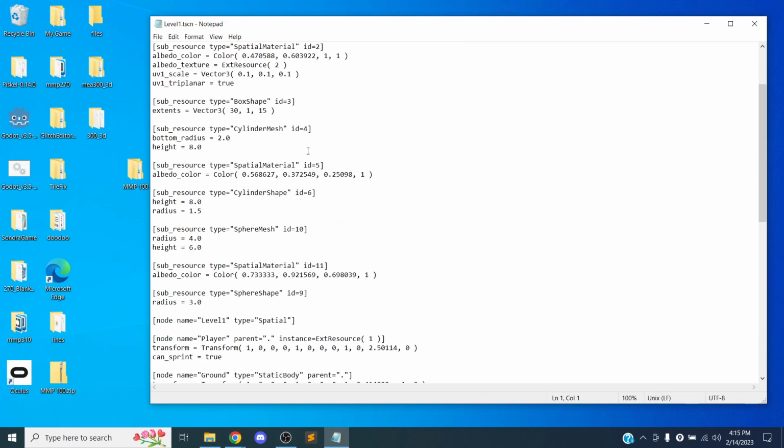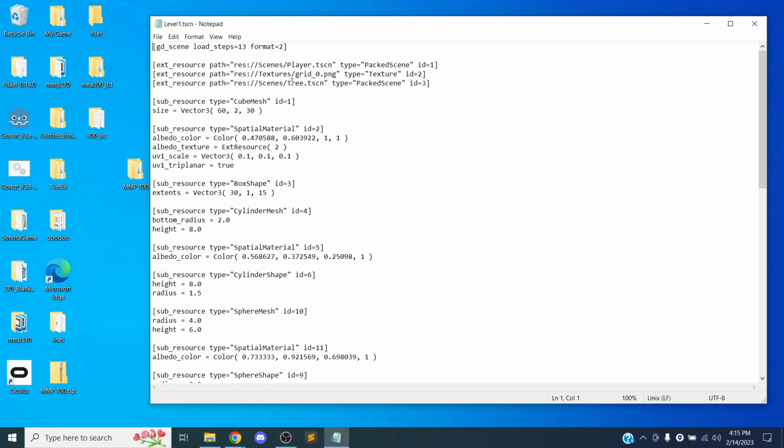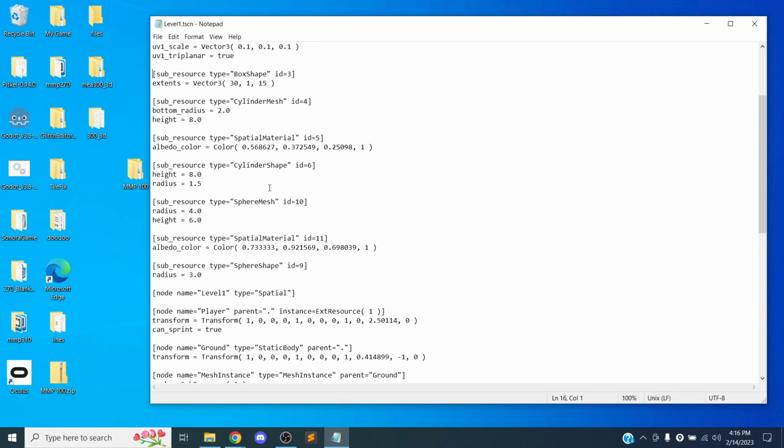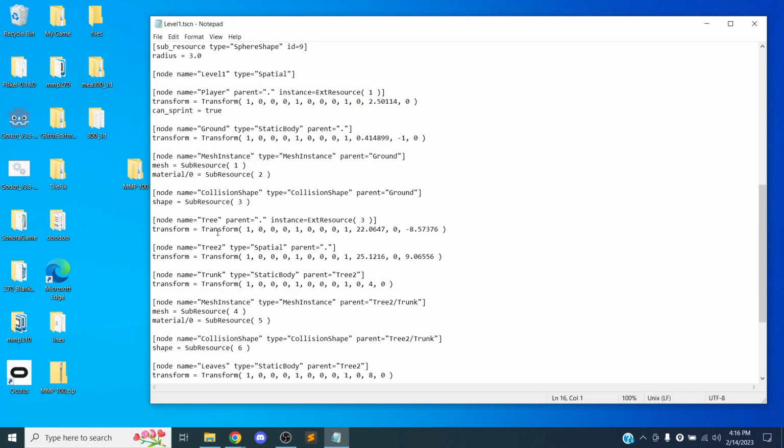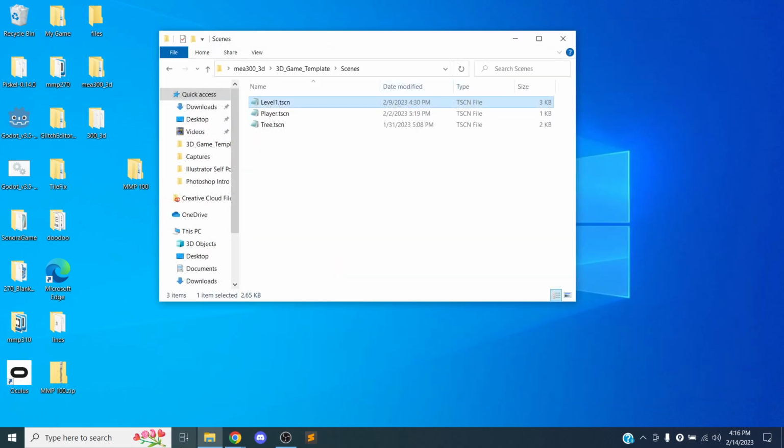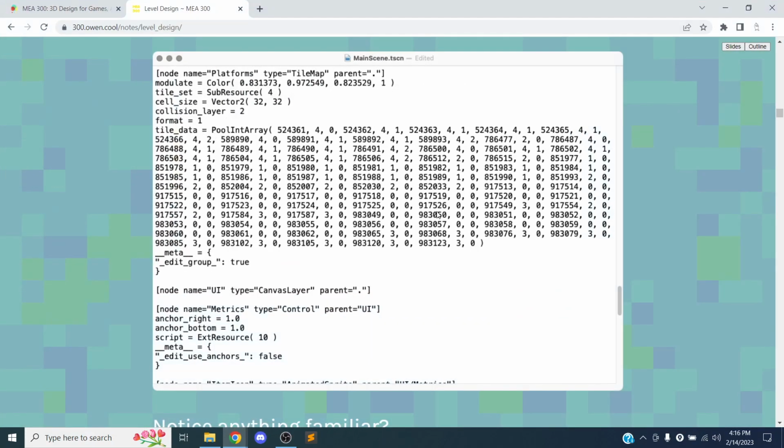So I have this packed scene for a tree. That's this resource, and it gives it an ID. Anytime we see that ID equals 3, we can see stuff related to that tree. So there's a box shape. Here's an instance of the tree. You can see it's an instance of external resource number 3. And here's the transform, so that's the position and size and shape. That's really all a level is from a technical perspective.